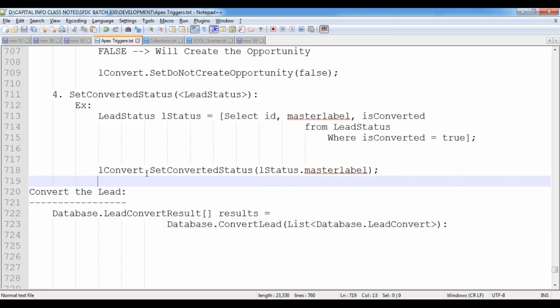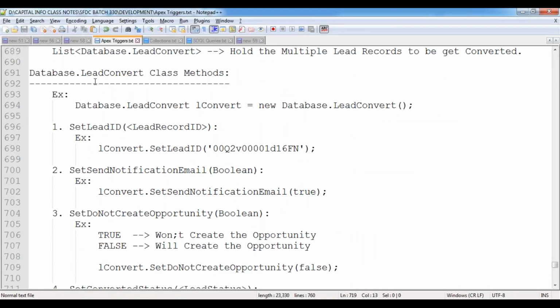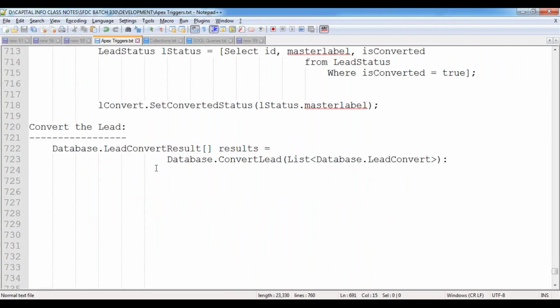Whenever we want to convert lead records in bulk, we are going to use this mechanism with Database.LeadConvert, because we don't have any automatic lead conversion process in Salesforce. We have to do it programmatically with the help of the Database.LeadConvert class. Now, how can we do that? Let's see practically.